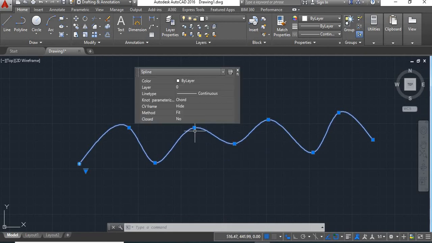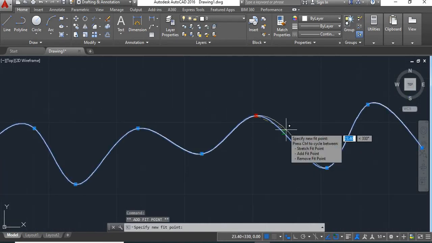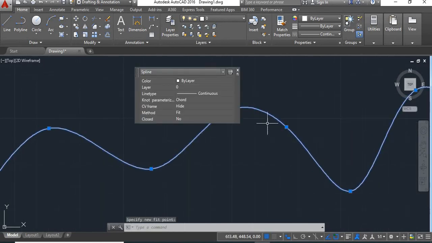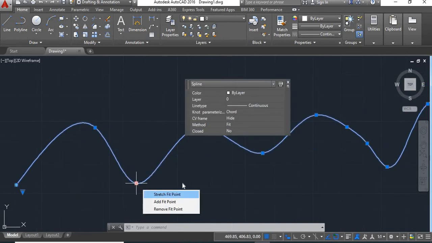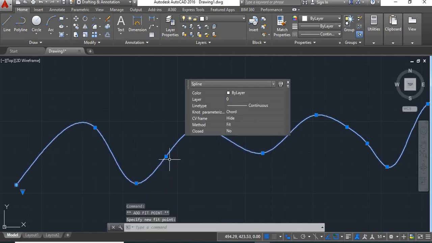Now if you want to add some more points, then click on this Add Fit Point and here you mention the point where you want to add your point. I'll click it here. Again, if I want to add more points, take Add Fit Point and click it here. Again, if I want any additional points here, I'll take on this, say Add Fit Point. Now here you'll get this point.